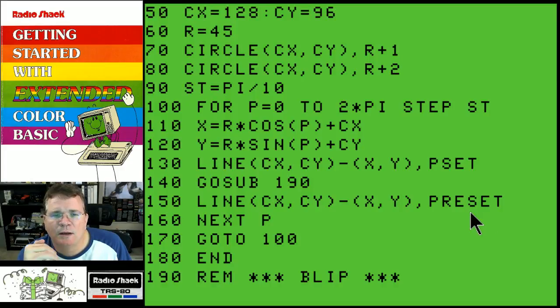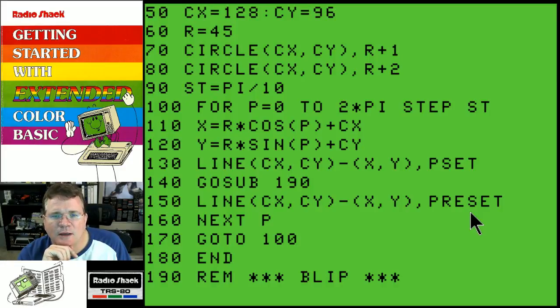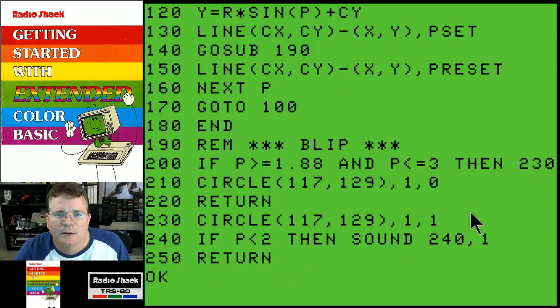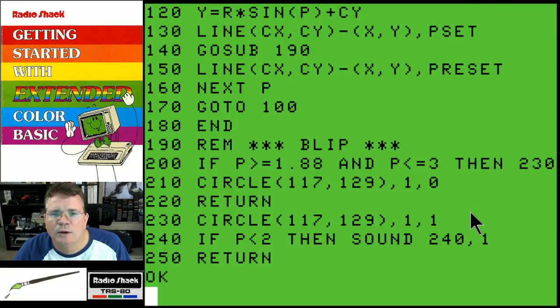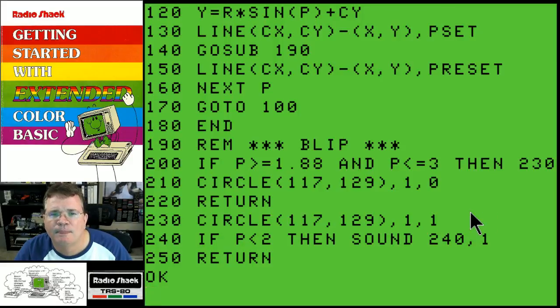Our GOSUB 190 is probably checking to see if you're in a certain position, then doing something, and then that keeps doing it. So yeah, line 190 is the blip. For the blip, if P is greater than or equal to 1.88 and P is less than 3, then 230. And 230 says circle this 1, 1, and then 210 is basically always erasing it.